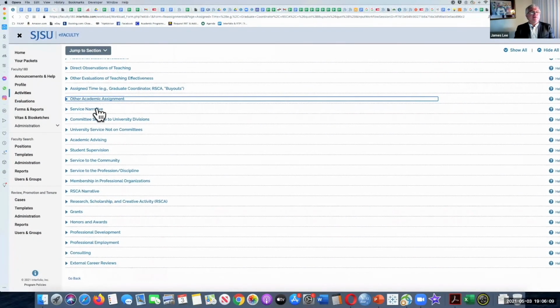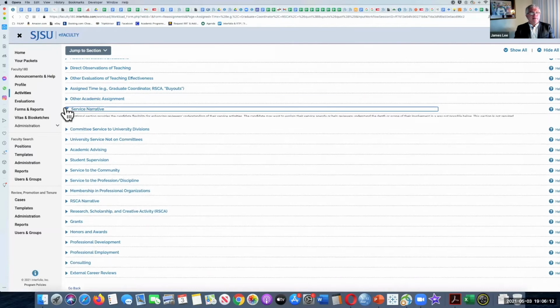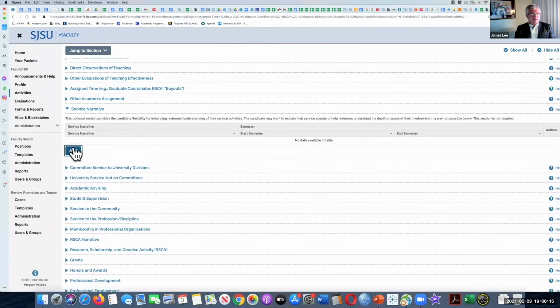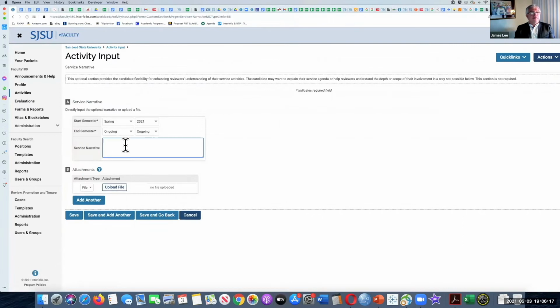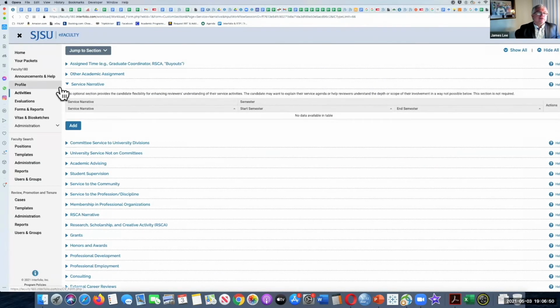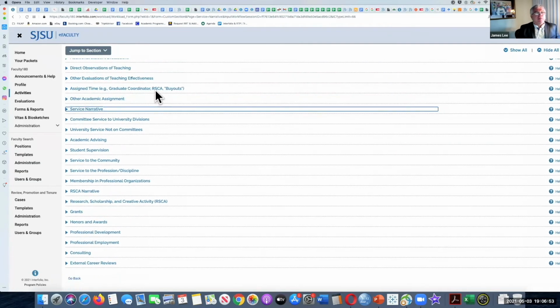Then we move to the service section. Once again, there's an option to direct enter or upload a narrative. You're going to date stamp, and then you're going to provide an explanation of your service activities that goes into much more depth and fine-tunes the information compared with the narrative for the entire dossier. So this section is limited to explaining your service activities. And then service is broken into categories, and you're going to want to add your service to the appropriate categories.